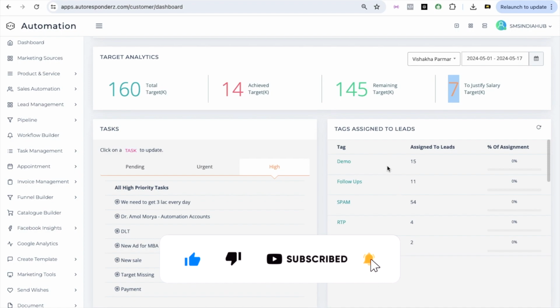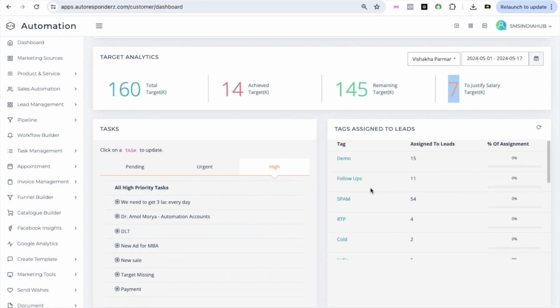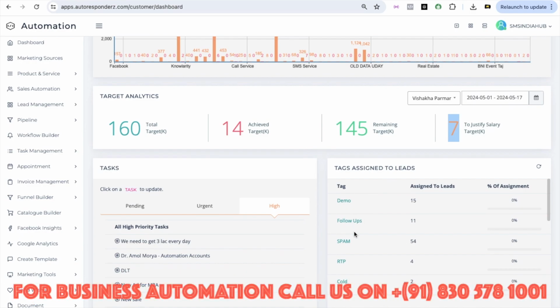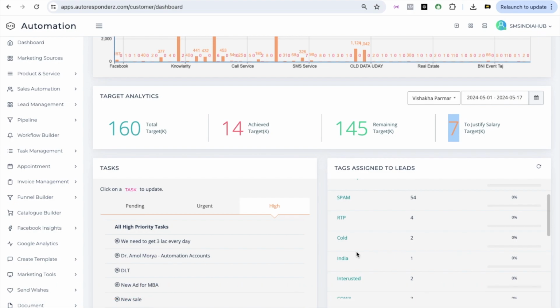Now we have another option called tags. Here you can see all the tags which I created in this particular account. You can see demo, follow up, spam, ready to pay. Under this feature you will be able to track leads tag-wise, like how many leads are in demo and how many are in follow up. Basically you can create unlimited tags to track lead data as per your need.